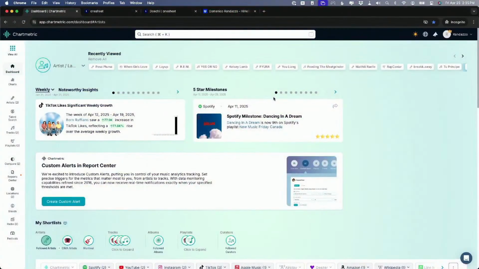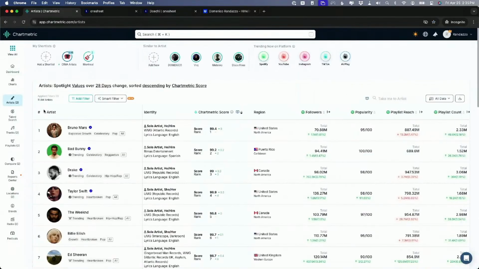So outside of the Chartmetric dashboard, I'll take you first to one of our most popular research tools, and that would be our artist list here. This is a table that contains every single artist in our database. Currently, we have 11.8 million artists. When I started at Chartmetric, we had about 9 million. So it just goes to show how many new artists are being created on a yearly basis.